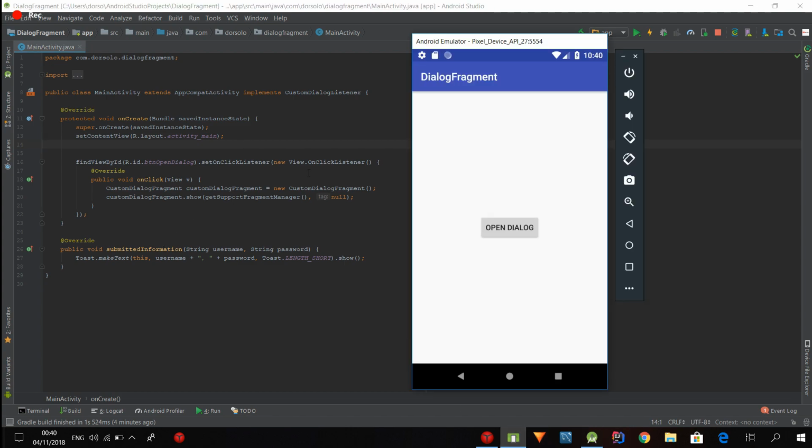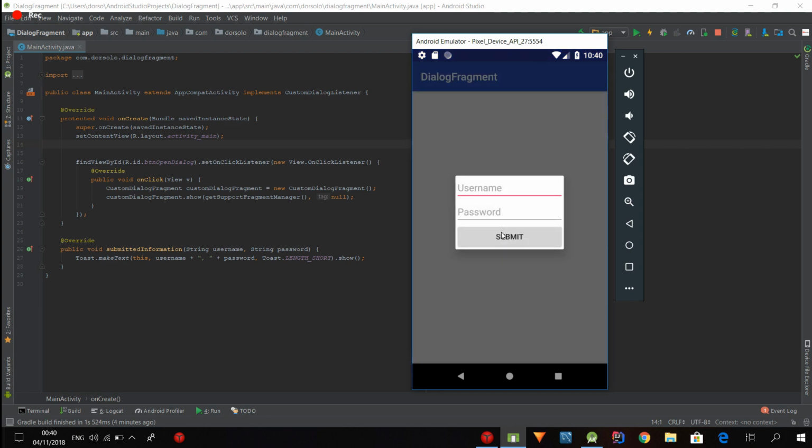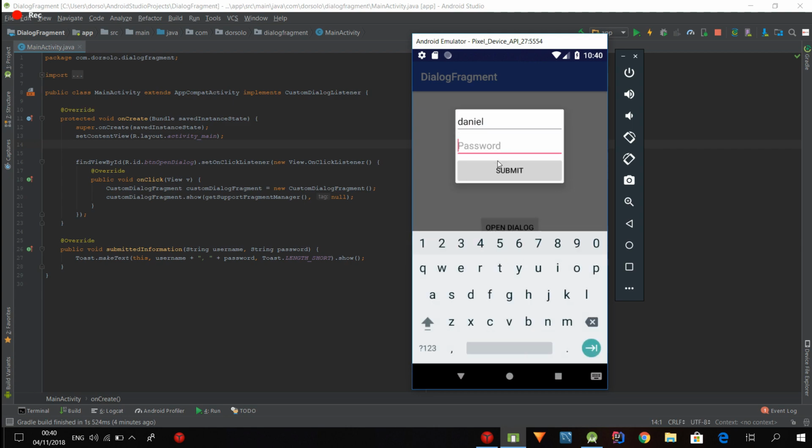We're going to have in our main activity a simple button that's going to listen for clicks, and when clicking on it, it's going to open the dialog fragment that's going to have two edit text and a button. The first one is for username and the second one is for password. So let's give it a username. Let's for instance say Daniel, and the password is going to be 126.